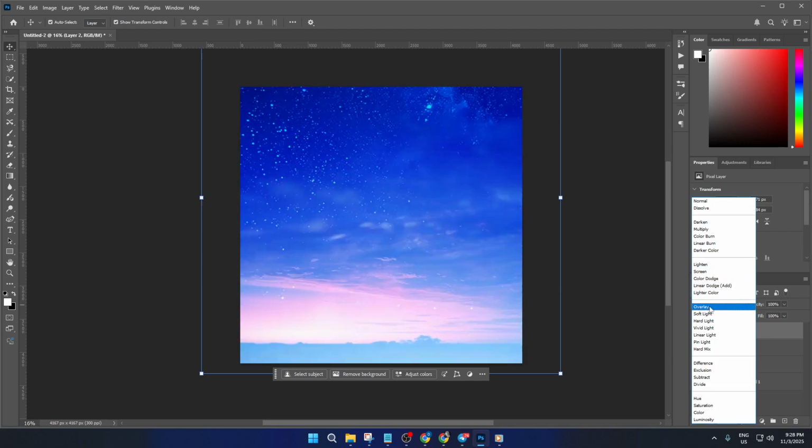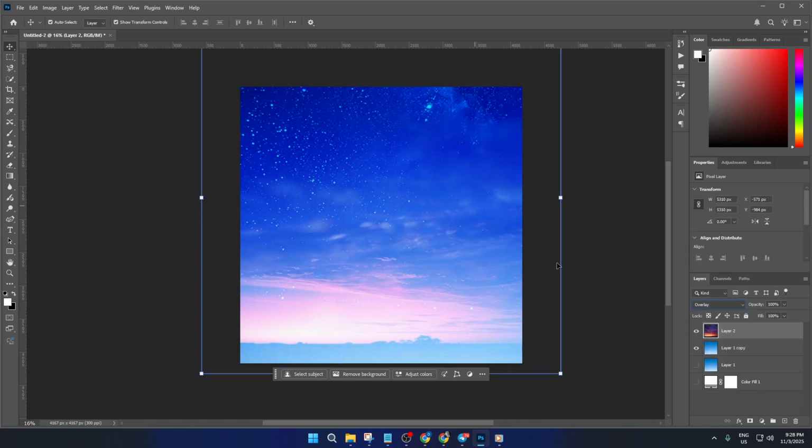Instantly, you'll start to see the two skies merge together, with those nighttime stars shining through your daytime sky. The Overlay blend mode works by both darkening and lightening the underlying layer, creating a more dynamic mix, which is perfect for bringing stars into your daylight scene while still keeping some cloud detail and color.